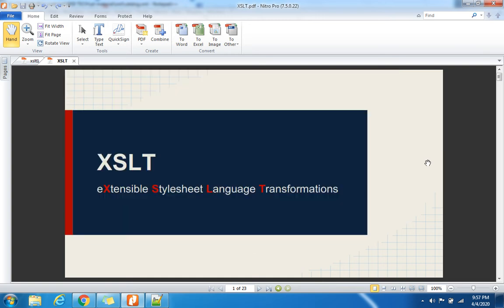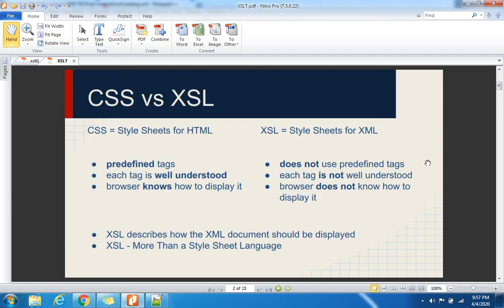Now, the purpose of XSL is, if you remember in HTML classes, we have seen style sheets. What is the purpose of a style sheet? The style sheet's purpose is to define a particular style for the elements and tags. In the same way, for XML also, we can define the styles. XML, we can combine with HTML and we can apply the styling. Now, CSS is cascading style sheet, that is the style sheet for HTML. XSL is the style sheet for XML.